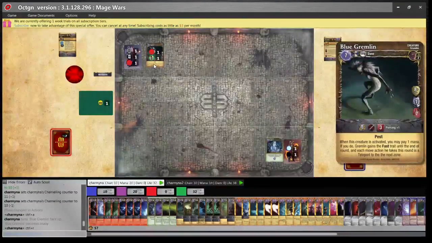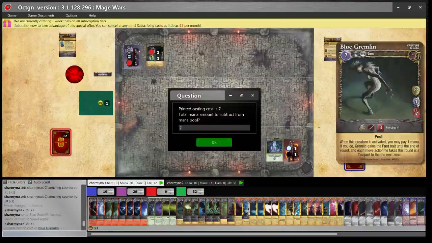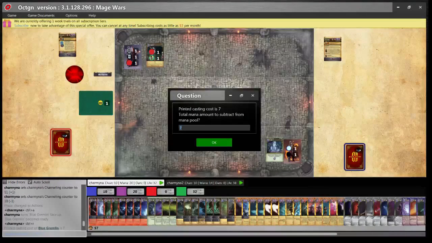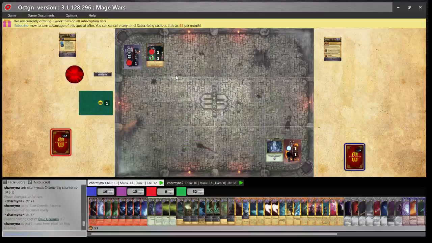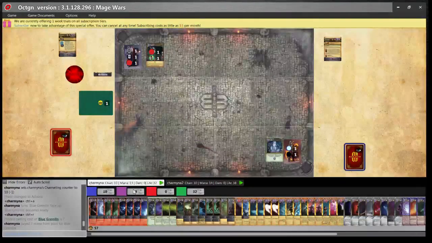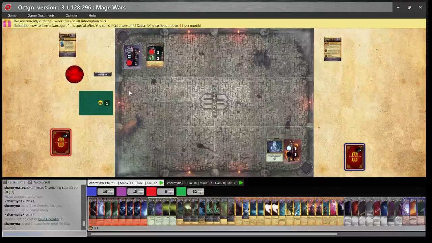Okay, so I didn't pay the mana cost. It's not because I want to cheat. I will do that now. So I double click on the gremlin. Now you see this window, and it asks me how much mana I want to pay for the gremlin. The first assumption is that I pay its actual cost, 7 mana, so I only have to click OK. And then the mana is actually removed from my pool. I only have 13 in my pool now.